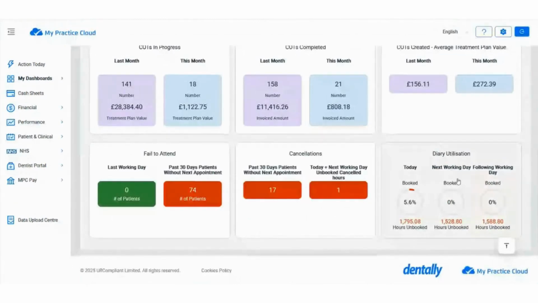And finally, we have the diary utilisation tile here. So this is shown for today and the next 2 working days in the practice of all of the available diaries, so the diaries that are opened on Exact or Dentally, the booked hours percentage, and then you have your white space hours underneath. Of course, I'm using dummy data, so your data for this tile will be a lot better than mine.